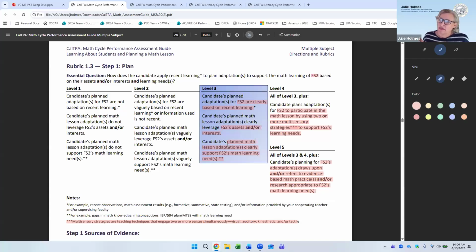So again, it's something that hopefully they're going to see and utilize and go, oh, okay, now I could pull in 2 or more multisensory strategies to support this particular focus student or child. And if they do and they provide clear evidence of how they're planning to do that, awesome. If they meet all of 3 and they also have that multisensory strategy plan, great. Then they would move up to a 4 as well. And maybe then they'd move up to a 5. Even better.